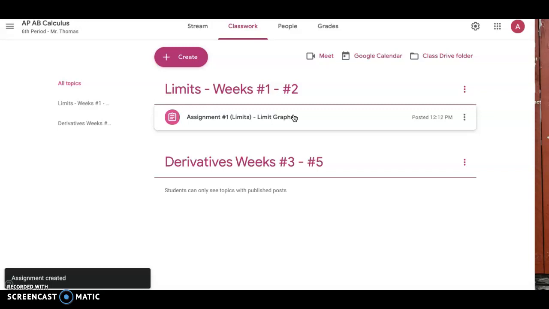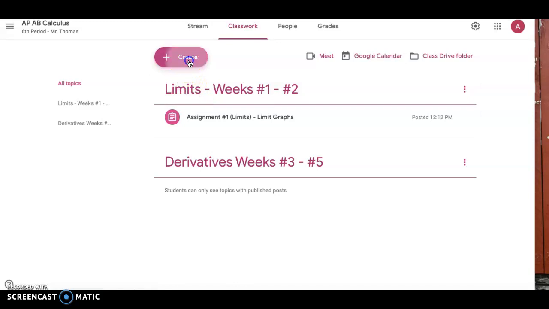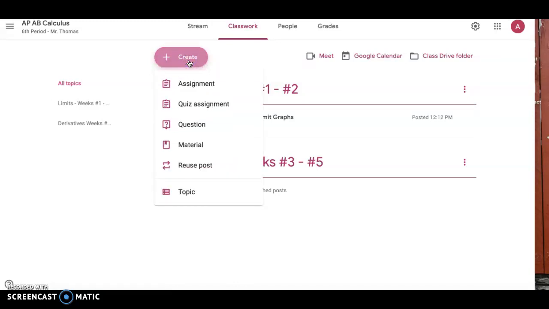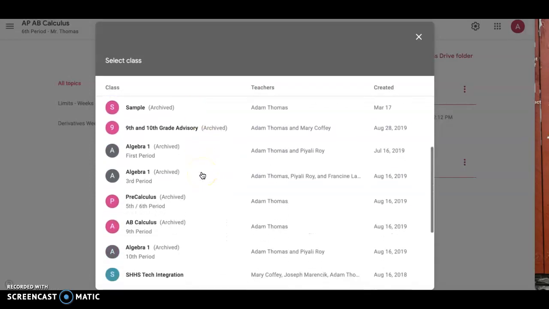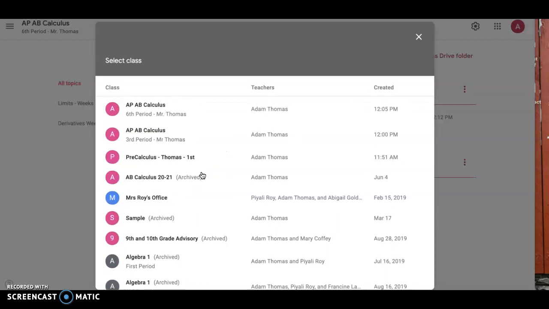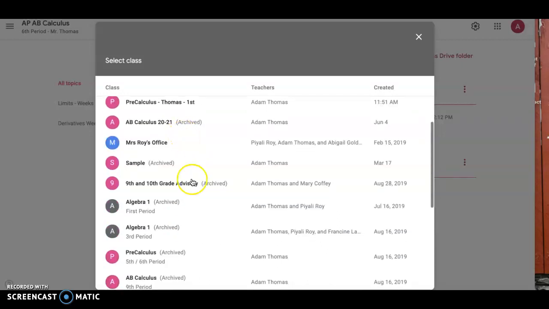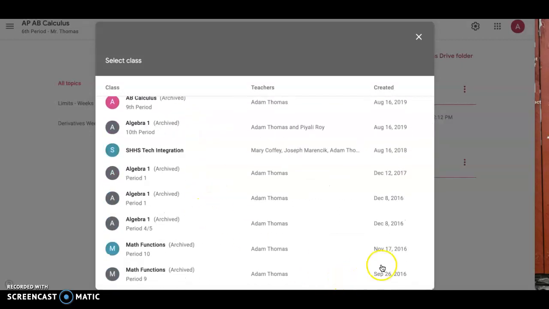One other thing, if you used Google Classroom in the past and you don't want to go searching through it to find something, if you used topics before, or if you used an assignment before, you can reuse a post. Give it some time. I've already preloaded this. And here's all the classes that you have previously done. All right, here's last year's classes. Mine goes all the way back to 2016.